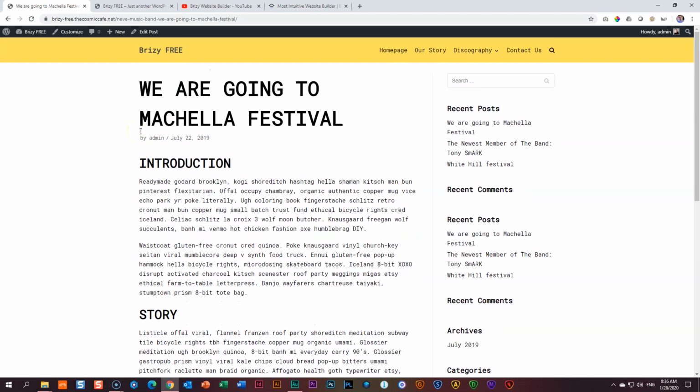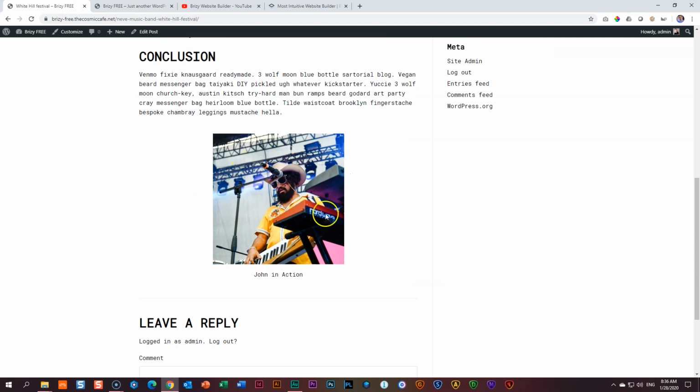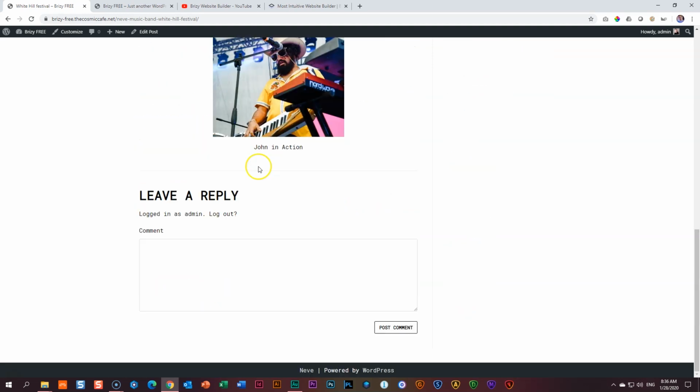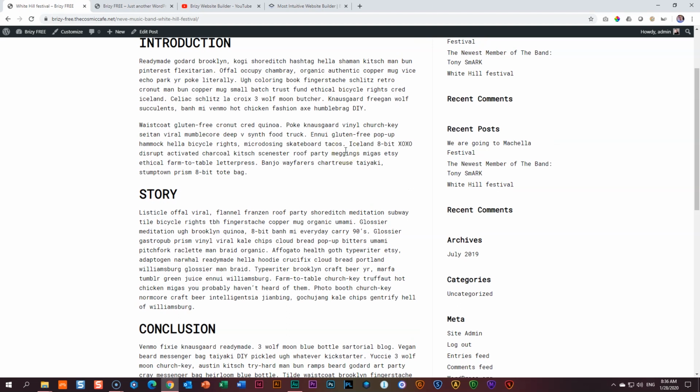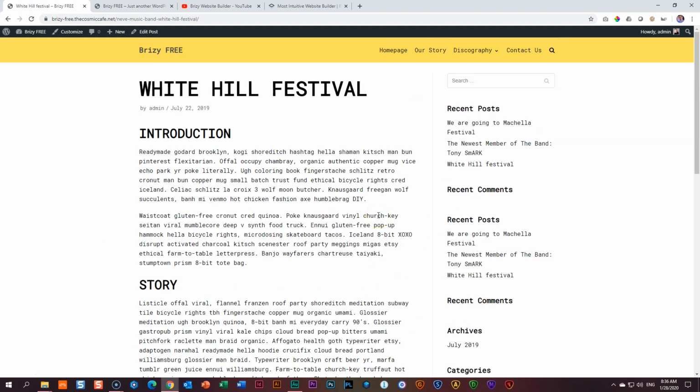Here is that post. And then the one that I had changed over here, White Hill Festival. If I click on that, it will give me White Hill Festival. And here is the image that I had brought in. And also, depending on the theme you are using, you may have previous and next posts. So every theme will work differently. This is very important to understand. And this is why I said at the beginning, you need to choose a theme, you need to get used to your theme, and you need to ask around because there are thousands of themes to choose from, and they are definitely not created equal.